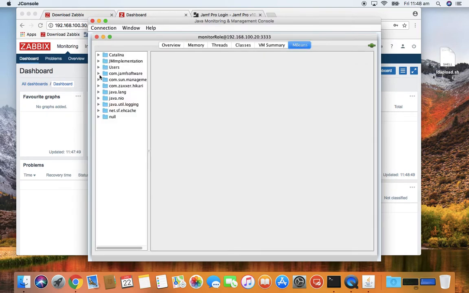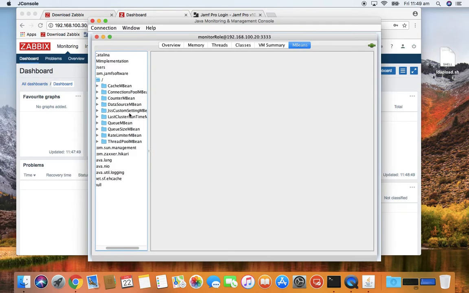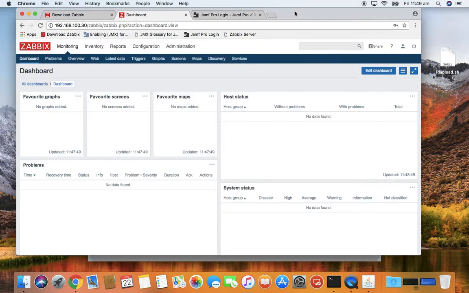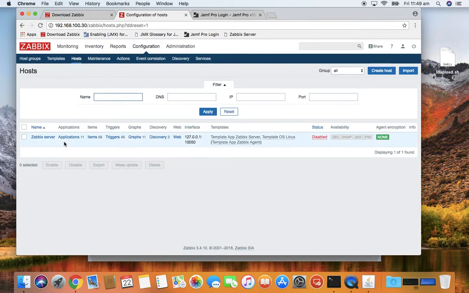Go to the mbeans here, you see Jamf software, whole bunch of endpoints that we can report on. And we can add these endpoints into Zabbix so you can get constant graphing, multiple servers, that kind of thing. So let's do that. We'll go to our configuration and we'll go to hosts. All right, there's our Zabbix server, it's added there, but it's just disabled.